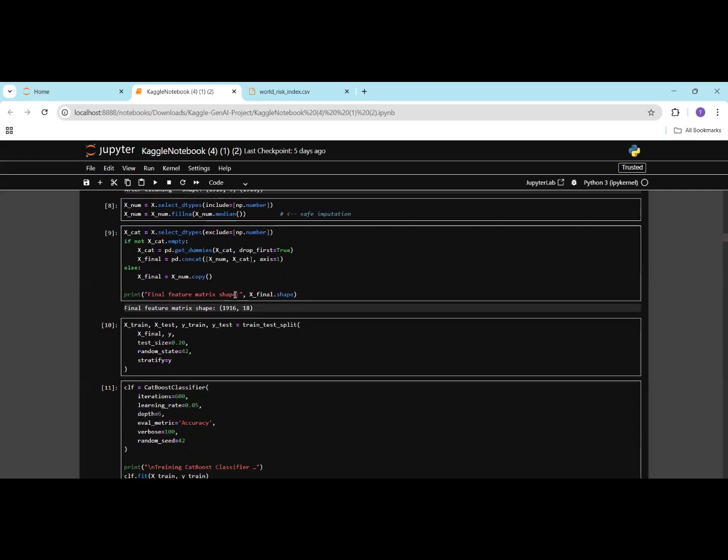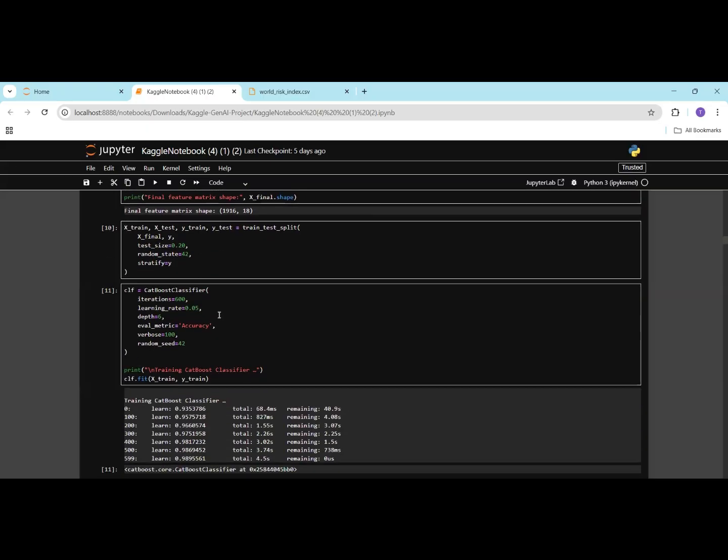Next, we have the selected dataset. We are using fillna for safe imputation, and CatBoost is used over here. We have got the final feature matrix shape, which is 1916 comma 80. Let's move further.